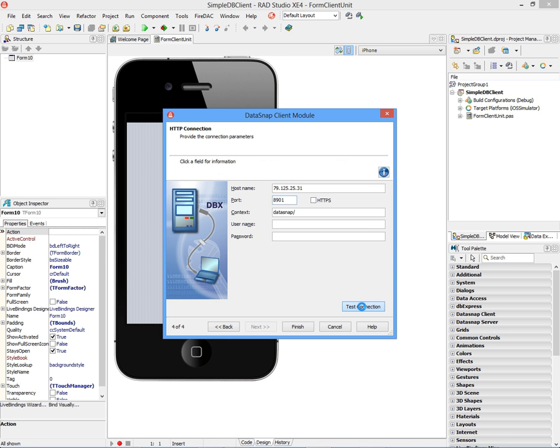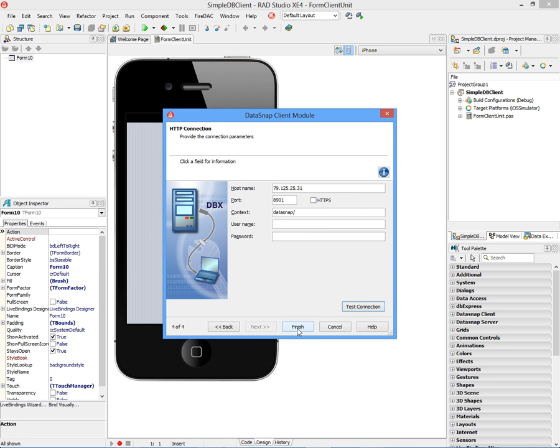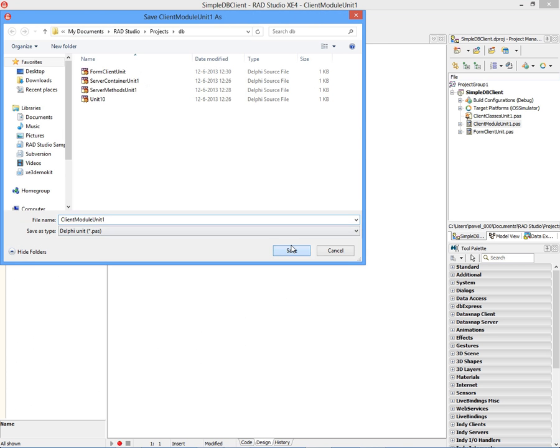So now I can see from inside of the client wizard if I can actually connect to this remote machine. I see that I can connect. In fact, without being able to connect, the client wizard would not continue, because it needs to be able to connect to the server at design time to query for the functionality of the server and to generate code using the proxy generator. So this wizard will add to my client project two new files, so it's always a good idea to save it. So, client module unit and also a client classes unit.